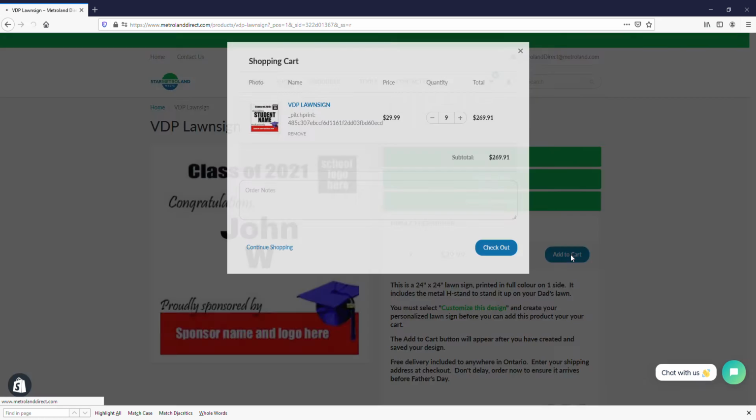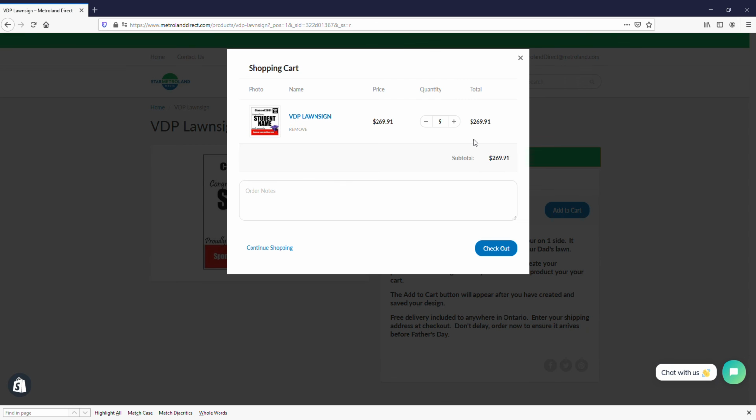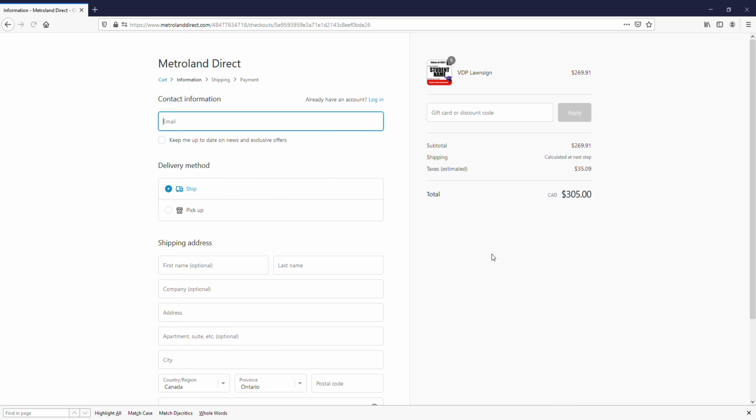Add to cart, and we now have 9 items in the cart. Proceed to checkout, and get a checkout page, discount codes, shipping, pickup, etc. And that is variable data, or at least one case of how we can use the variable data engine in our design tool to create artwork in sort of high volume.